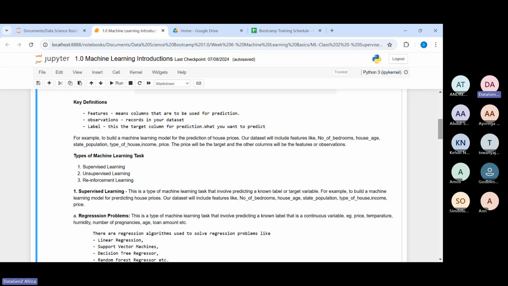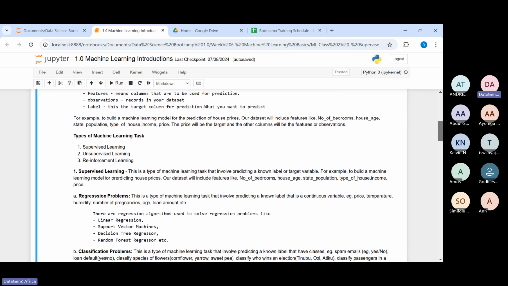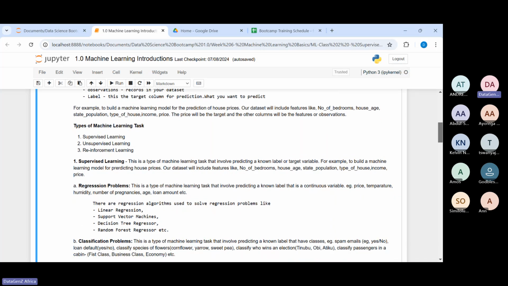Like I mentioned earlier, it's a type of machine learning task that involves predicting a known label. You know what you want to predict. You have a target variable you want to predict. I believe everybody in this class has a background in Python, so that we will be on the same page. You can do some data analysis with Python, because that is a prerequisite for this class.